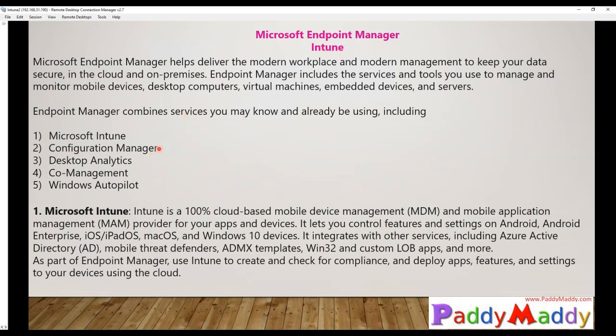And these concepts are high-end concepts. So if you're looking for basic configuration, basic learning, come back to me on SCCM training.